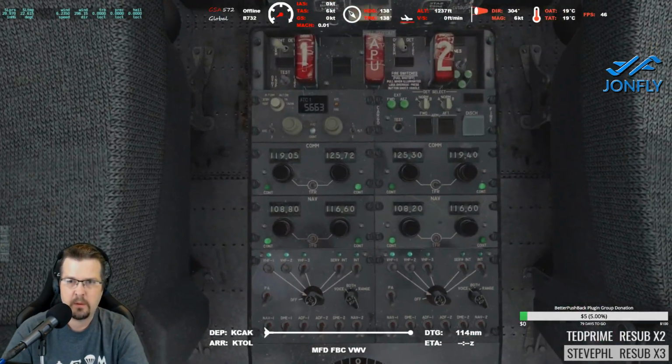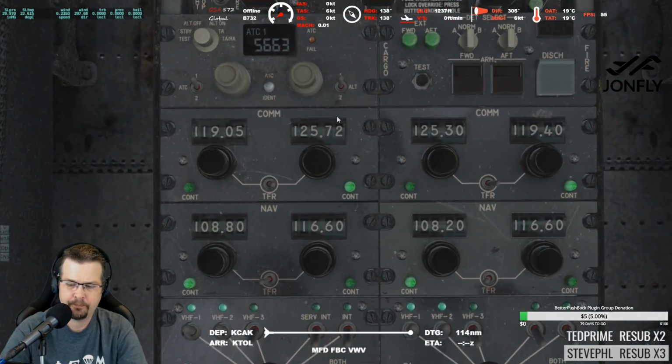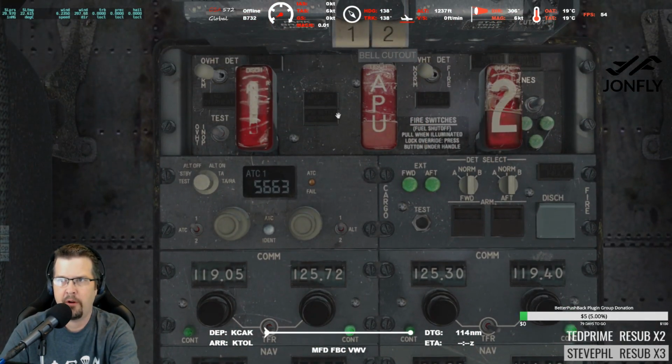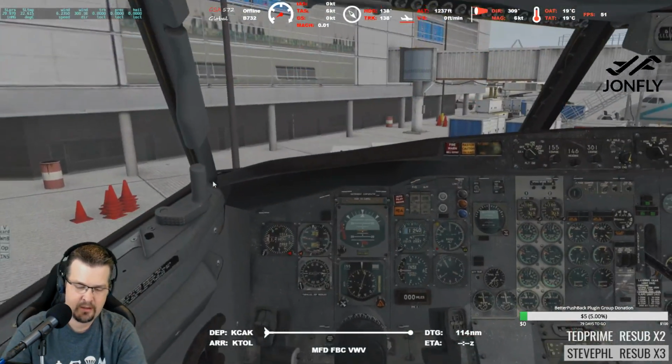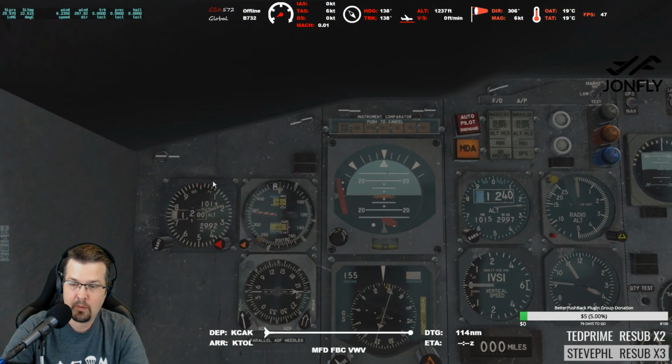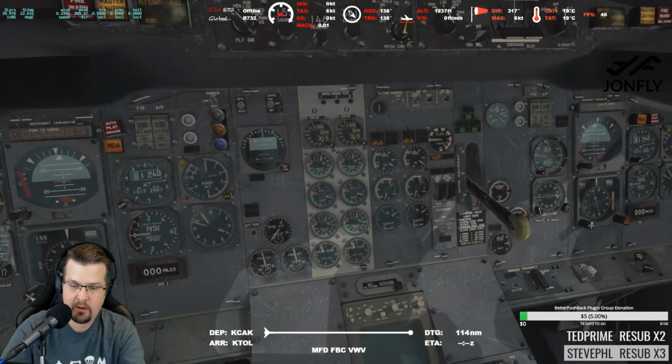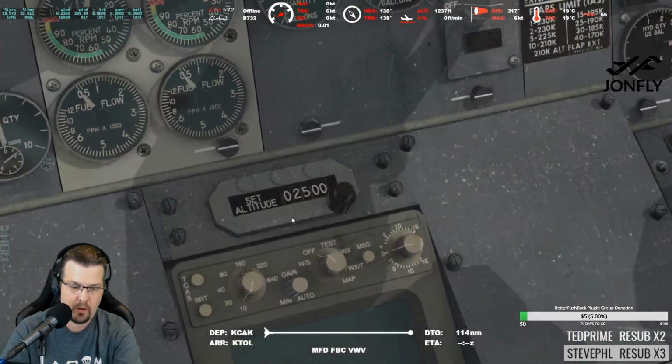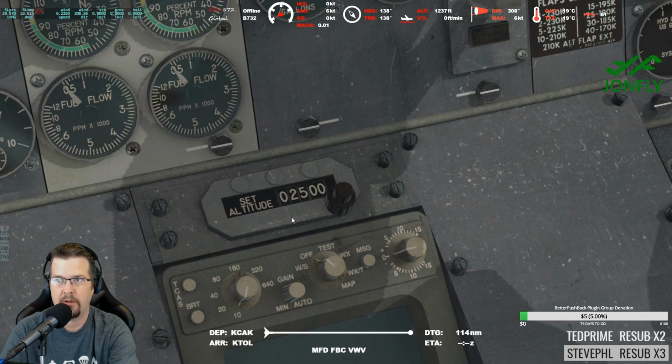Well, let's set our transponder. Set transponder 4732. Transponder set to 4732. She's finicky this morning. She needs coffee or something. We'll set our altitude. We need to do that down here. Set altitude 16,000. Altitude 16,000 feet. Finally.